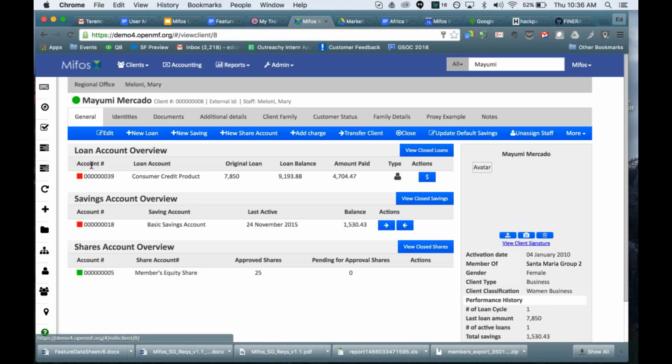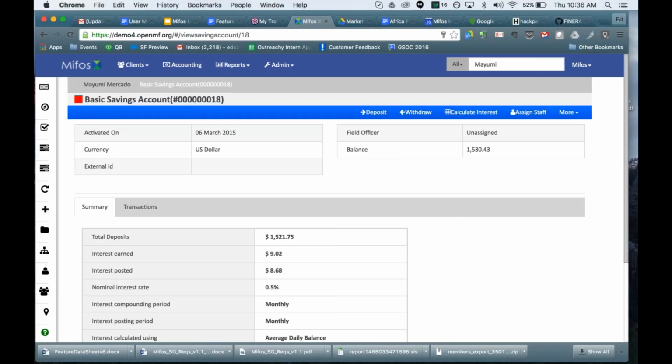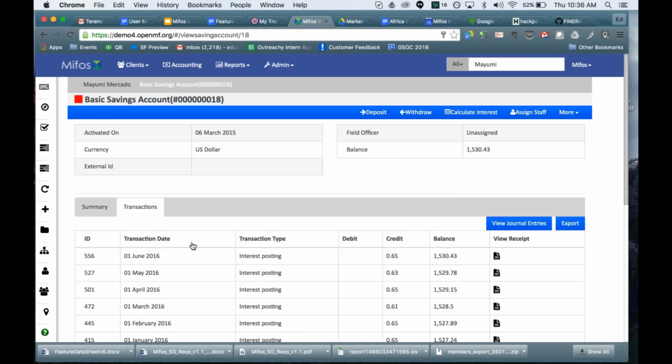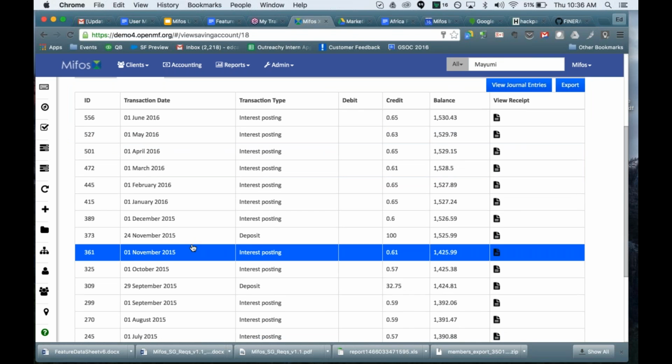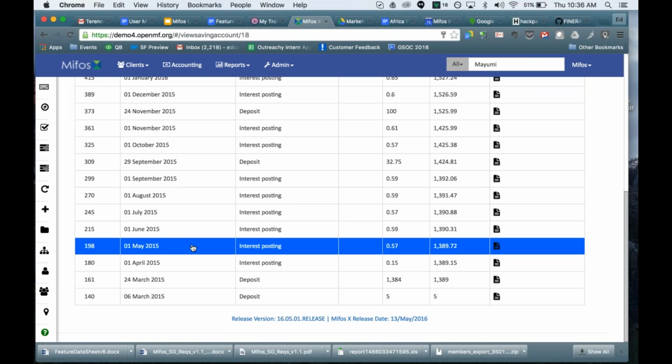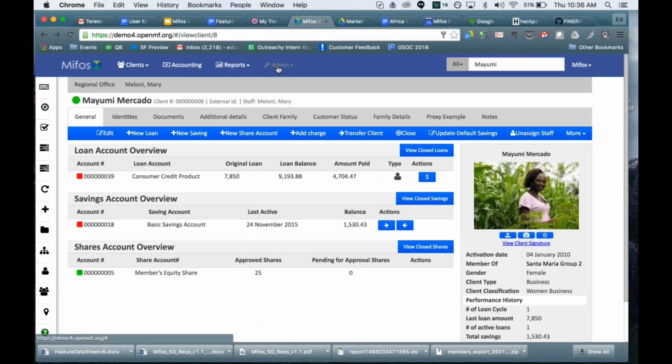Before I move on to any new functionality, were there questions about the shares dividends features that anybody would like to see at this point in time? Okay, if there are no questions about the shares or dividends, I'm going to move on to demoing a little bit of the functionality around the tax groups and tax components.